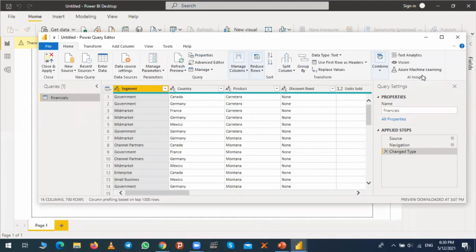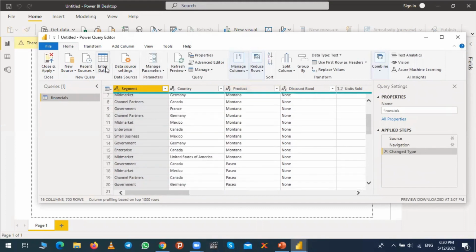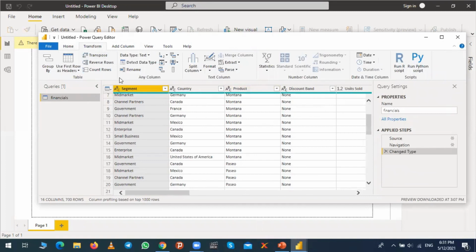AI insights means you are not going to do any of the tasks on your own. If you want to use the data automatically, with the help of AI and machine learning, you can go with this. And new sources available, close and apply, recent, enter data. You can enter the data manually here with this enter data. Manage. So you can manage, delete, duplicate, reference any of the rows and columns if you want to change it or anything.